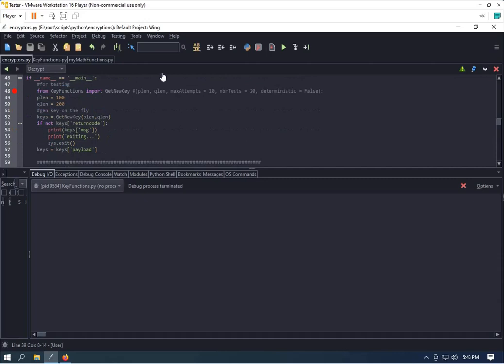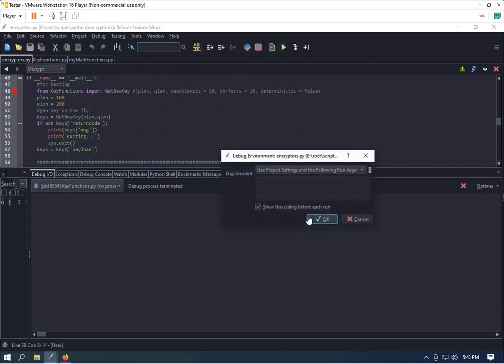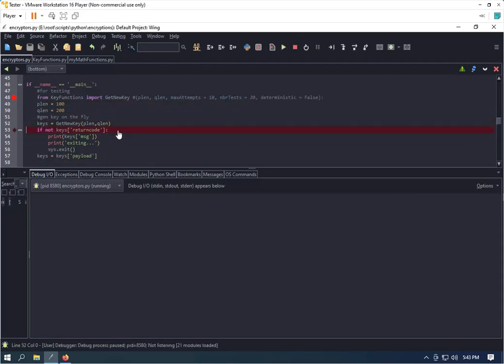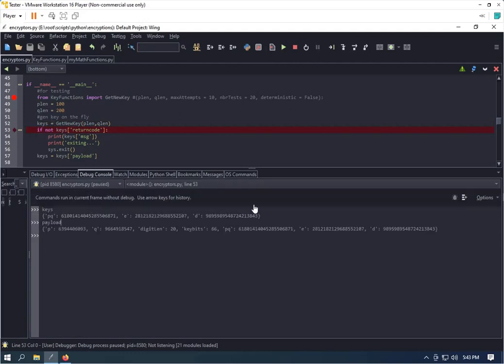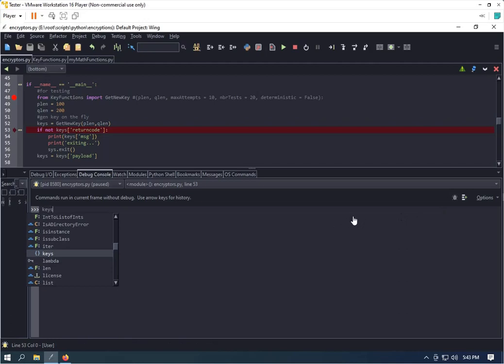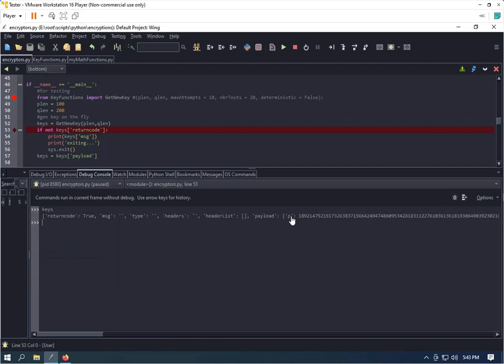So let's run this thing and just walk on down it. So what are we doing? Notice that we didn't have any keys. So in the main here, I'm going to import my key functions and generate a 100-digit and a 200-digit prime and generate keys from that. And I got that. Let's clear the old stuff out because we don't care, and just type keys. And here's my key, and the key's in payload.